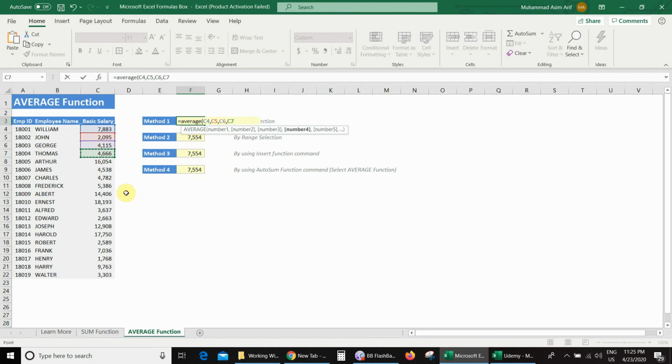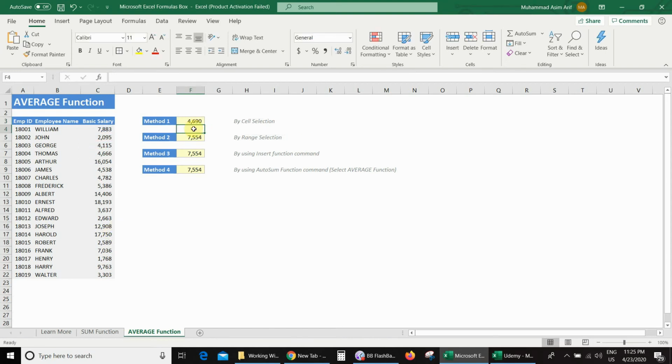And I can also select all these numbers up to this end. Then I will close the bracket and press enter. And you can see I got the answer 4690. For the counter check, if I select all these 4 numbers, then go to the bottom, and here you can see average 4690. We have the correct answer.